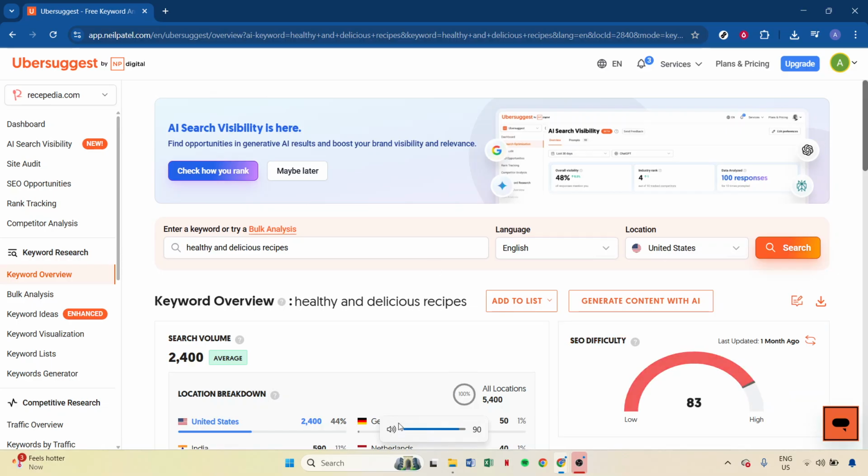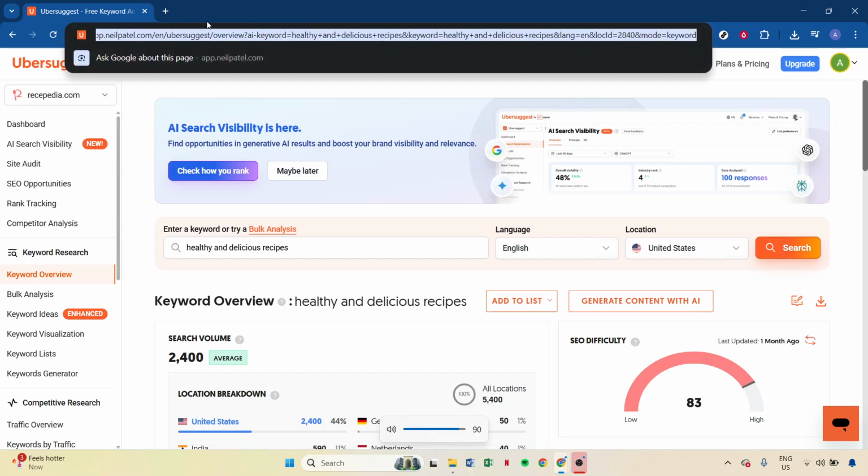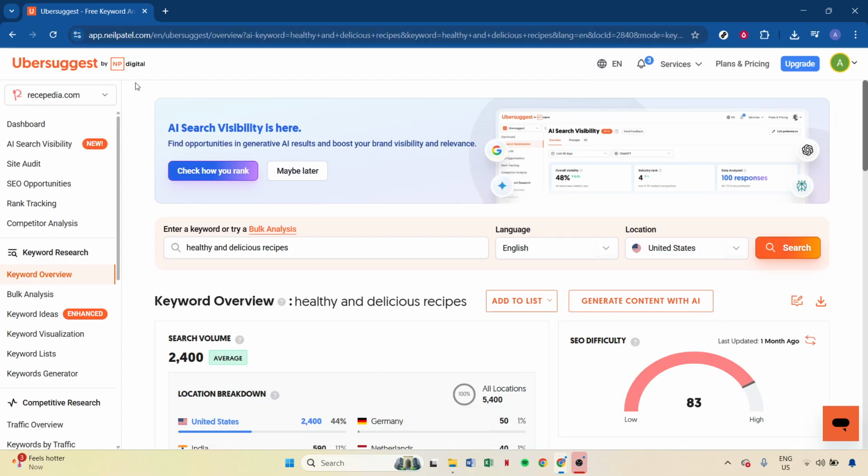Head over to neilpatel.com/Ubersuggest. Once there, you'll see the option to either sign up or log in. Choose whichever suits you using either Google or your email. This is crucial as it opens the door to all of Ubersuggest's features, allowing you to follow along with this tutorial seamlessly. Next, we need to carry out an audit of your website to ensure it's in top shape.